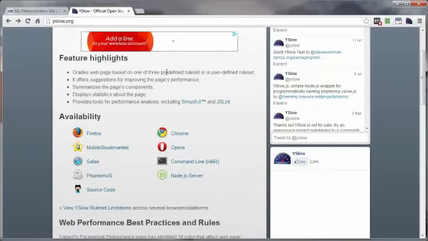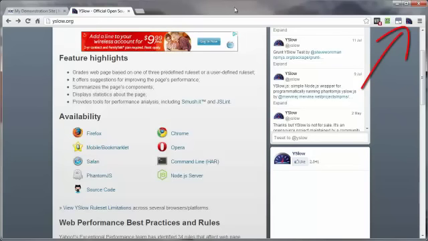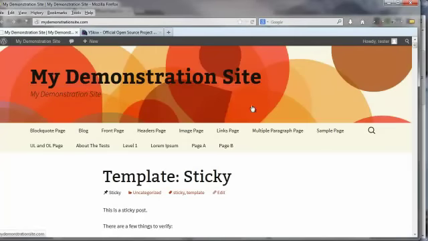Now, I've already got the YSlow plugin or extension added to my Chrome browser. That's the one we're looking at now. And over here on my Firefox browser, it's part of the Firebug plugin. So for here, you'd want to first install Firebug. It's installed pretty much the same way.